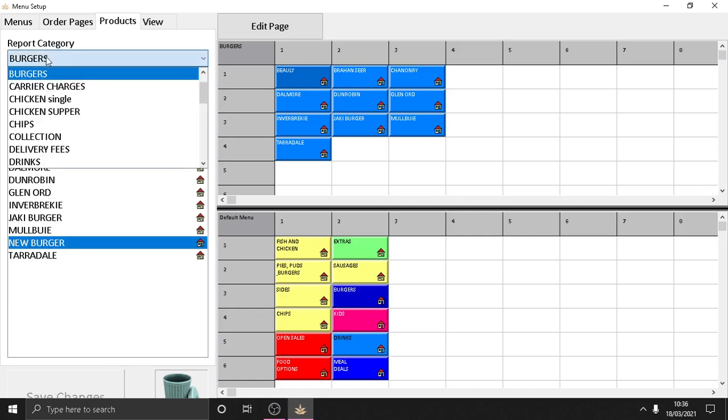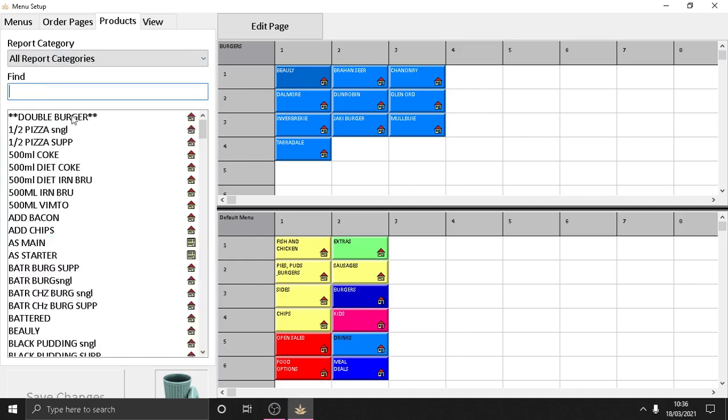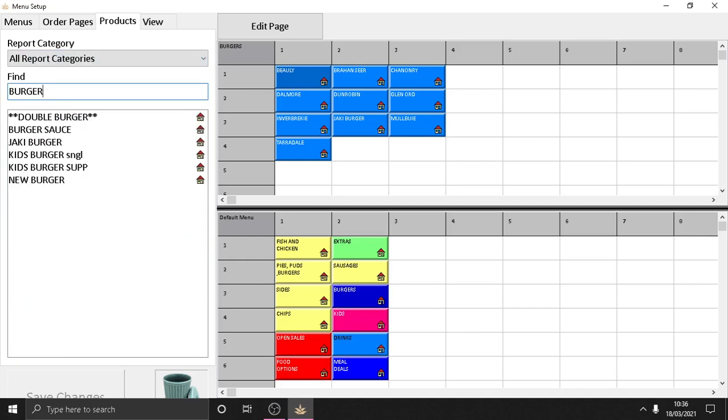So if you want to search all products for that particular product, then you just go back to all report categories, type the name of the product, and as you can see, it narrows down depending on what you've typed into the find box. So now I've highlighted the new burger that I created. I can now drag it onto the screen. So I just click and hold and then move it over to this top half of the screen. As you can see there, it's appeared.